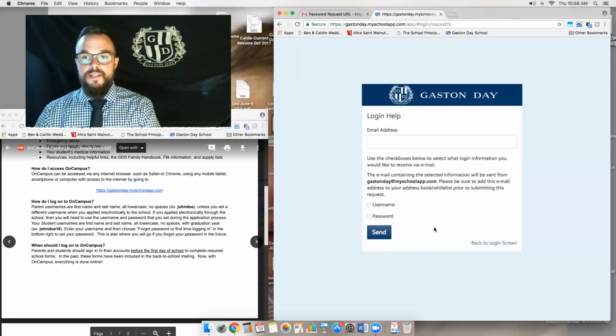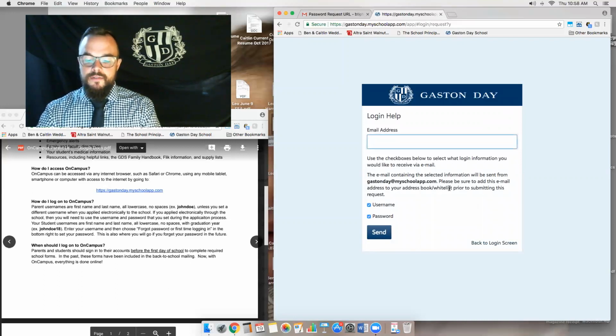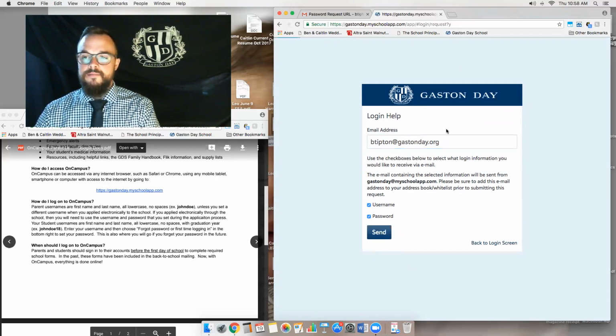And it takes me to this page again. Select username and password, just in case you forgot one of them. Send it to the email address you have registered. That's the same one that you used as a parent. Tipton@gastonday.org is what I will use. Again, if you forgot what email you registered with the school, please reach out to Robin Owens at gastonday.org. That's R-O-W-E-N-S at gastonday.org. Then you click send.